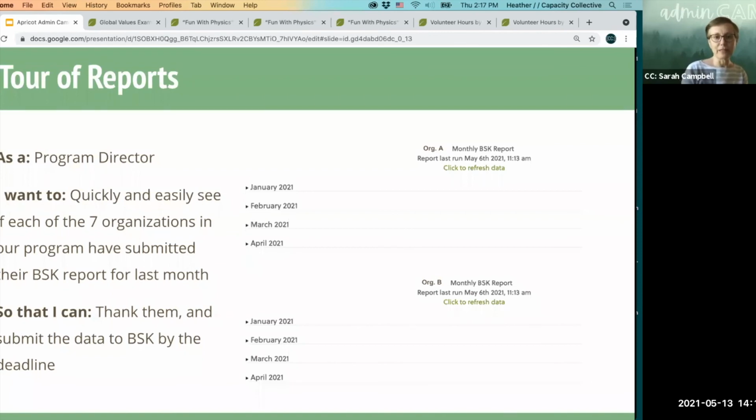So as you can see at the top, it says organization A. And if they had submitted that month, it would show the name of the month and the year. So for example, it says April 2021, so they submitted their report. If it only went through March, they had not submitted their report.